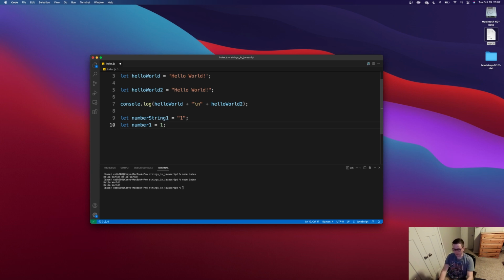So what we're going to do here is just console.log number string plus number 1. Take a moment, mentally think about exactly what you think is going to happen. And then I'm going to hit the button down here. Who thinks it's going to be 11 and who thinks it's going to be 2?